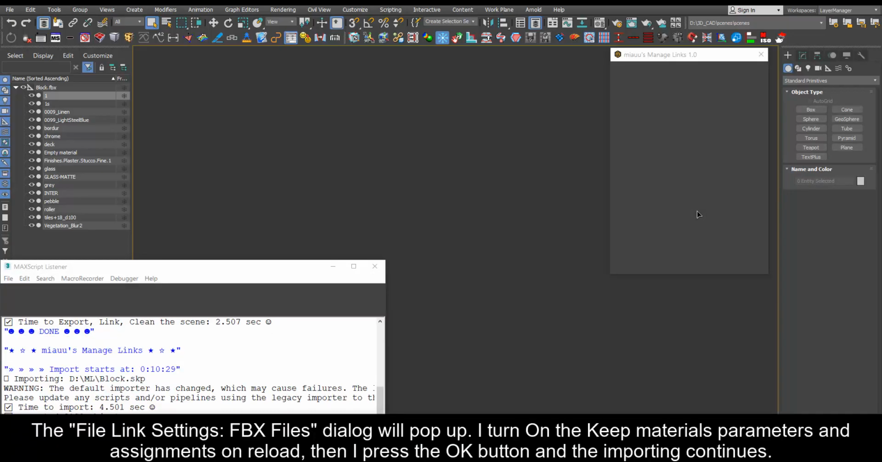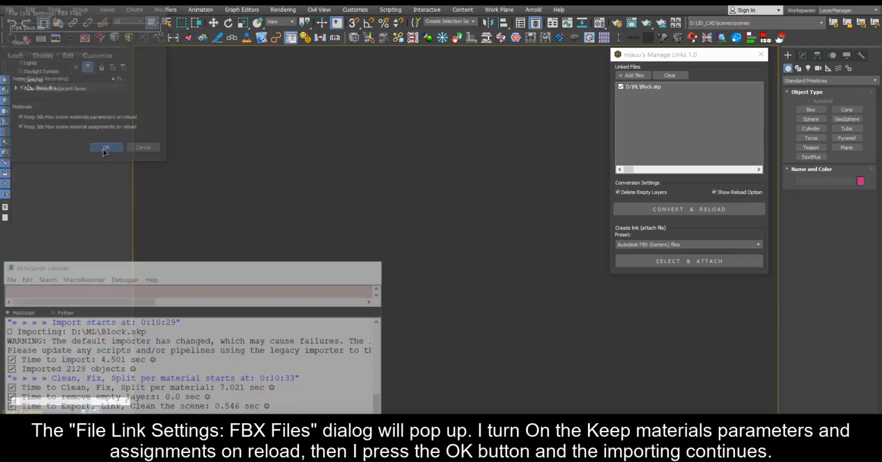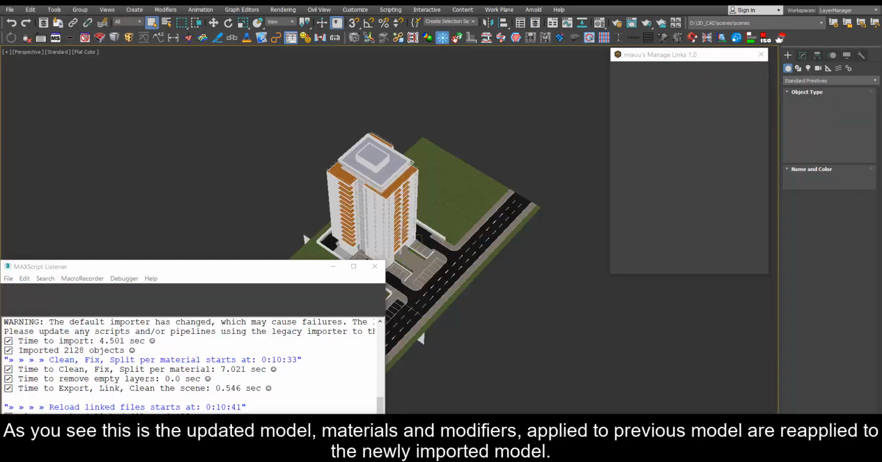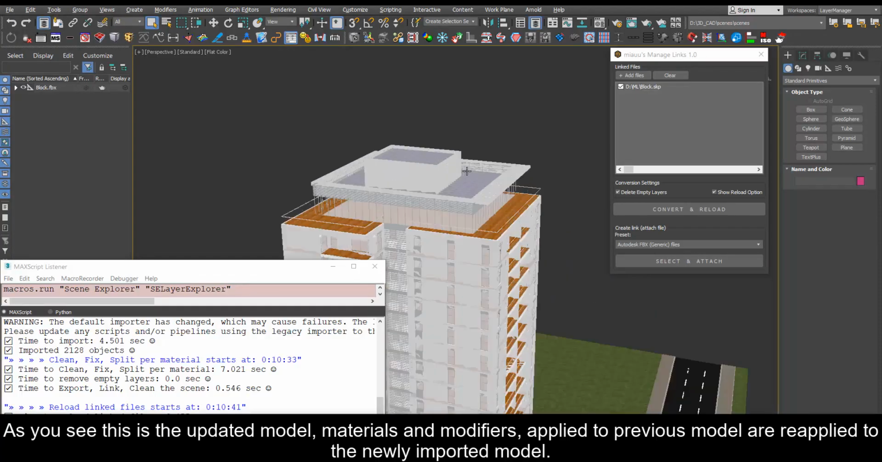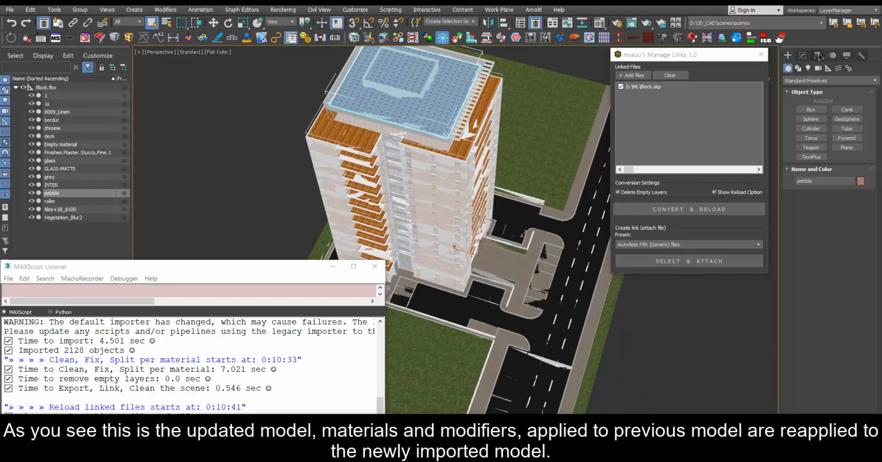The File Link Settings FBX Files dialog will pop up. I turn on Keep Materials Parameters and Assignments on Reload. Then I press the OK button and the importing continues. As you see, this is the updated model. Materials and modifiers applied to the previous model are reapplied to the newly imported model.